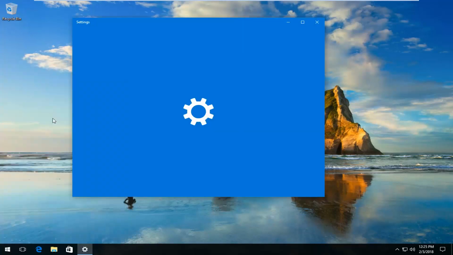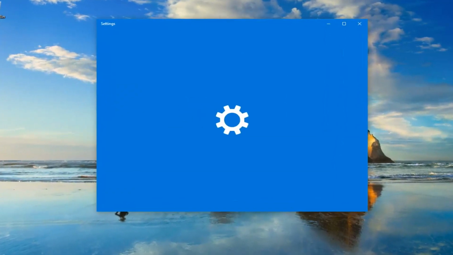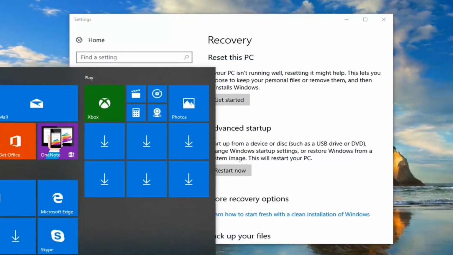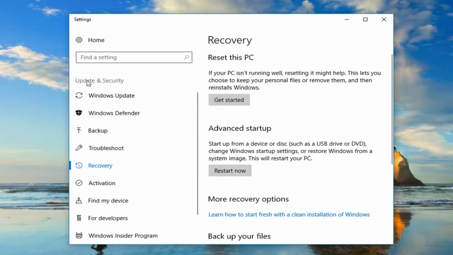It says recovery options. You can also get to this by typing in settings or left clicking the little gear icon on the bottom left corner of the start menu once you open it up. And that'll open up settings here, and then you just want to go underneath the update and security tile and then recovery. That's another way to get to the screen.